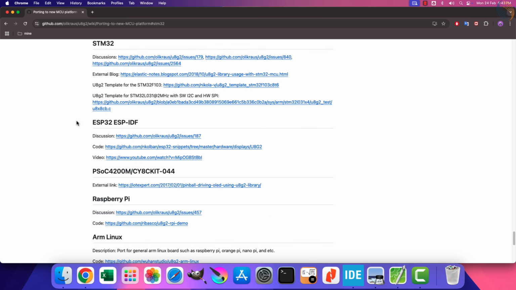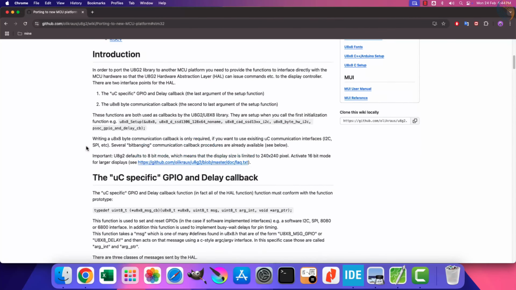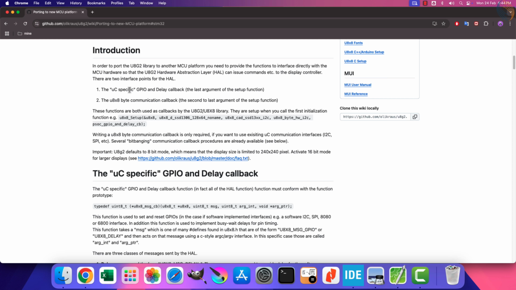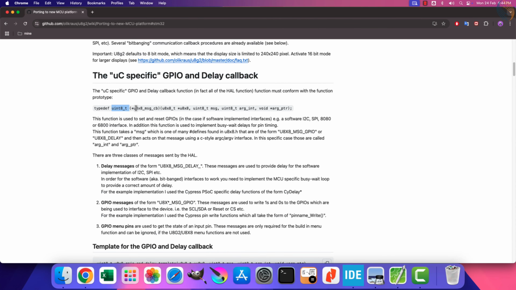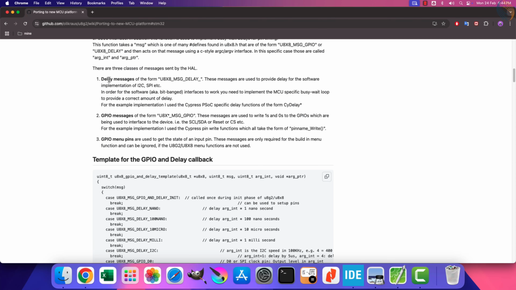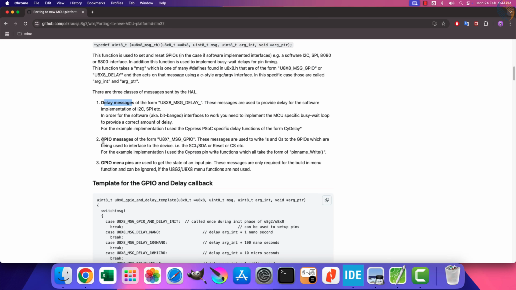Basically, there are only two things we need to take care of while porting it to different MCU. One is the GPIO and delay callback, and another is the communication callback. These are the two callback functions, which we need to define in our code, and that's it. This is the callback function type, and it is the same for both the callbacks. The delay and message callback handles the delay used in the library.